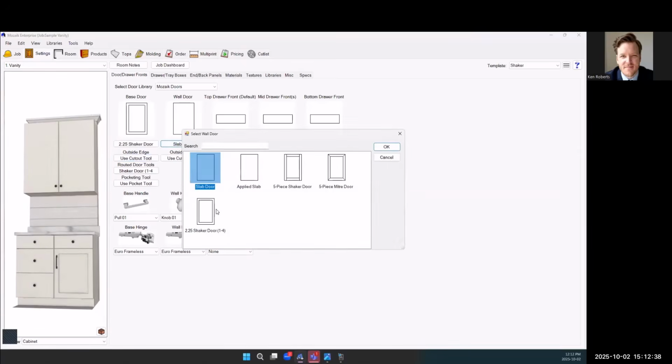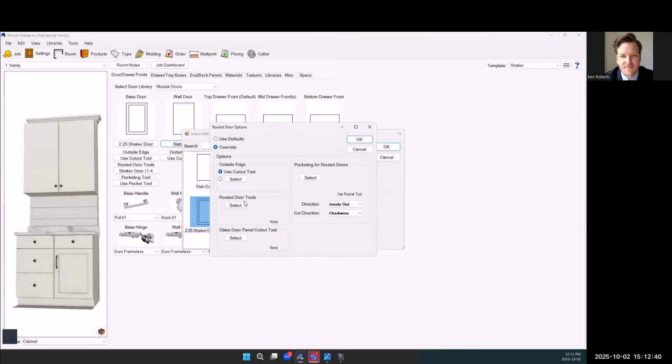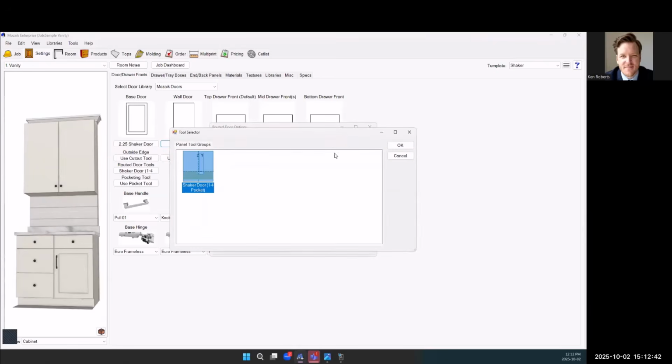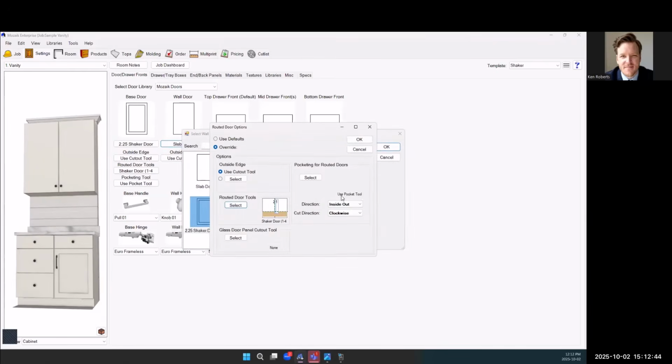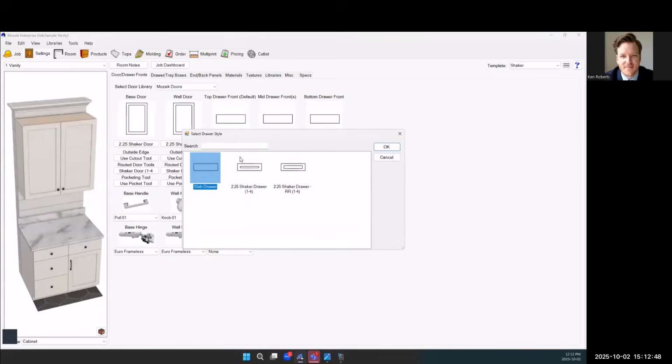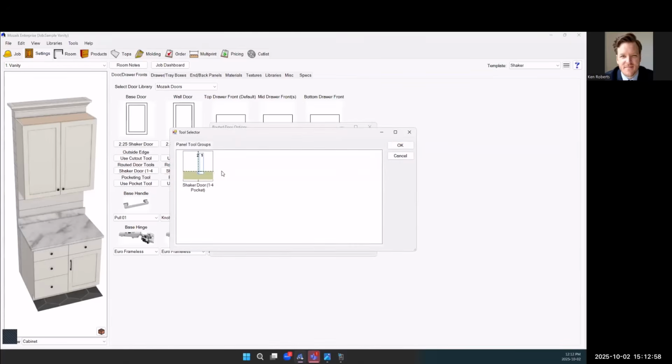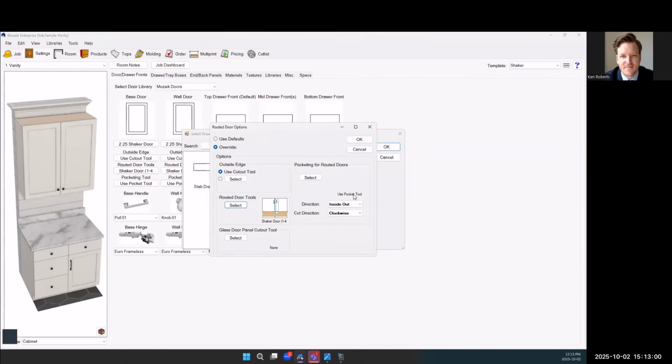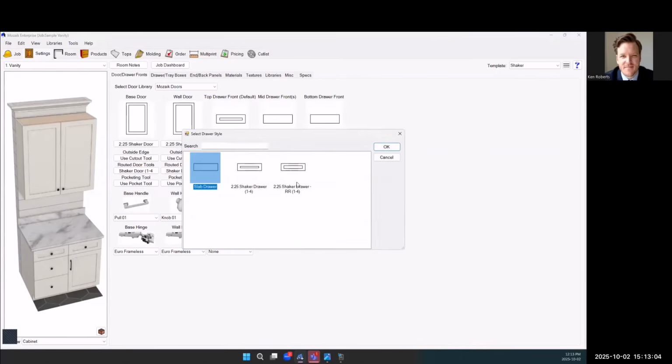Let's do the walls next. Again, we're going to select our door style. We're going to grab our routed door tools, make sure we select the correct one. We're using the pocket tool and we're using cutout. We'll do the same for our drawers. Now with our drawers, I'm not going to select this reduced rail version. I'm just going to select the regular drawer because Mosaic's going to decide when I need to switch to that. So again, same thing. We're going to select that panel tool group, use pocket tool, use cutout tool. Okay. We'll do the same for our mid drawers.